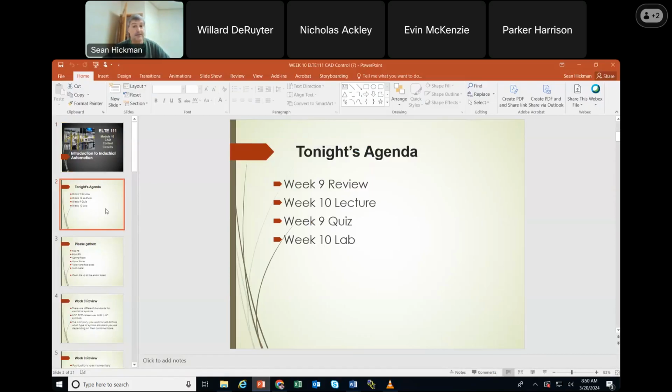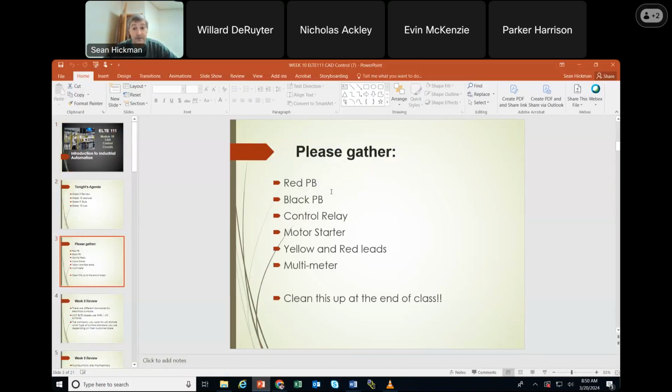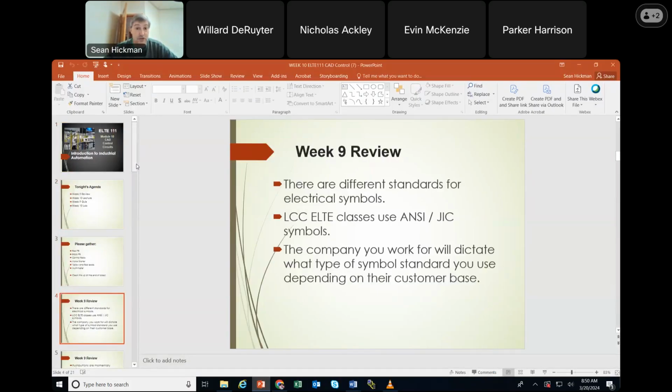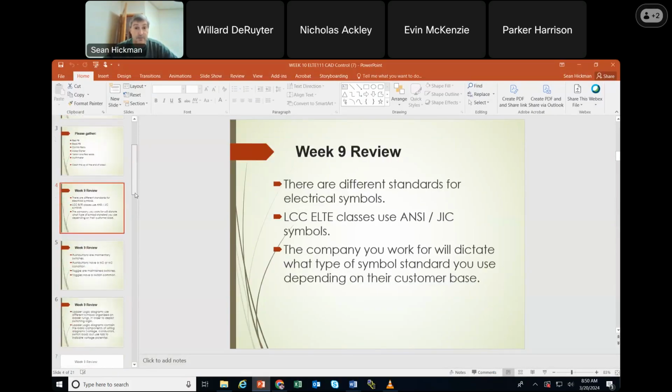So let's go back to today's agenda. We're going to review week 9, our lecture. We'll have a quiz open after this, and then you'll be doing your lab, your CAD lab, with Dave or on your own. Gather these materials. We're going to work through this like we did last time, machine controls. But let's start with our review.